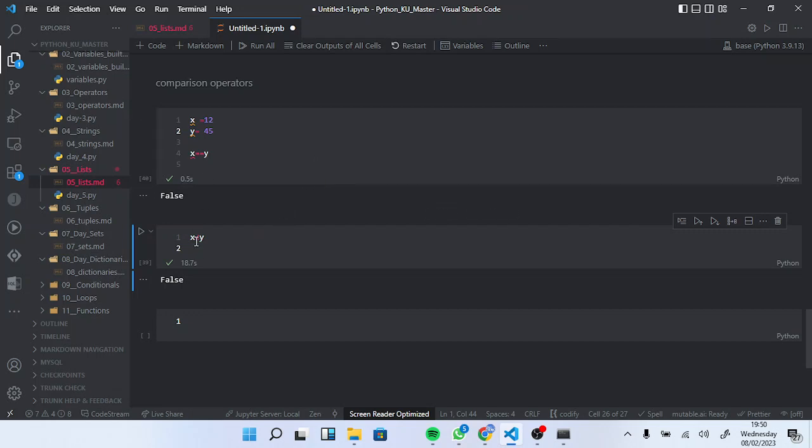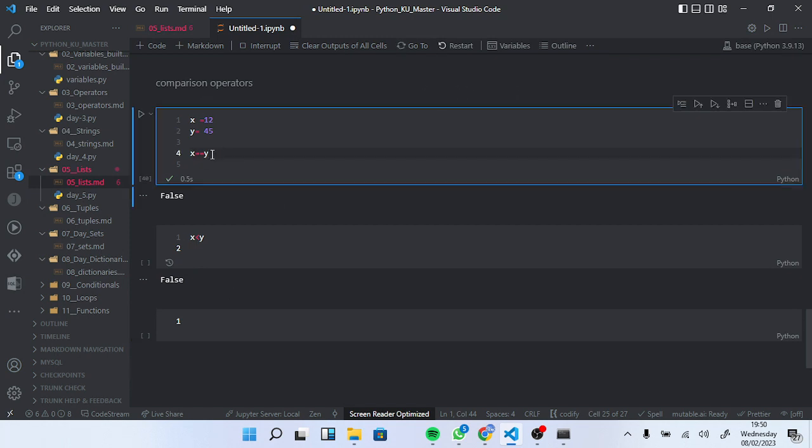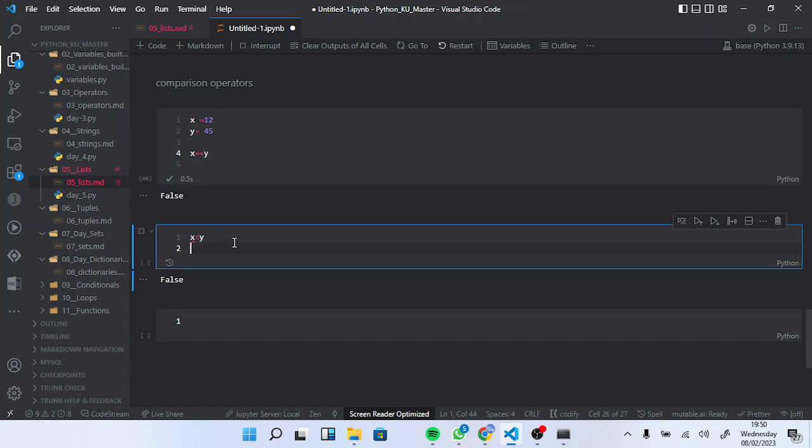So let me check if the result will be false or true. X is now 12. So is 12 less than 45? Yes. So this one will display a true value. But this one, the equal sign, will display a false. This one will display what? A true. This one.